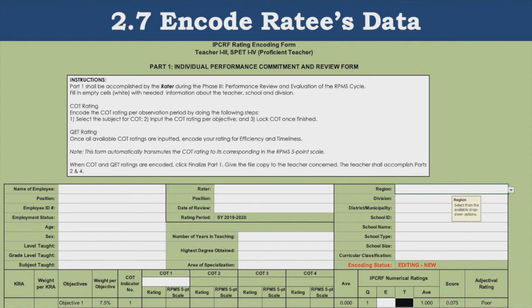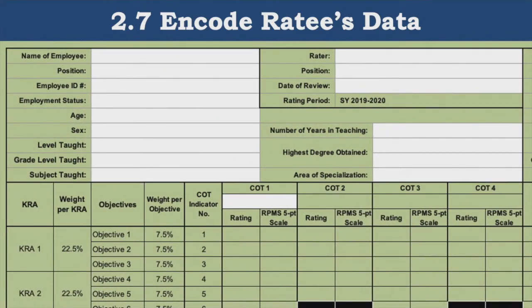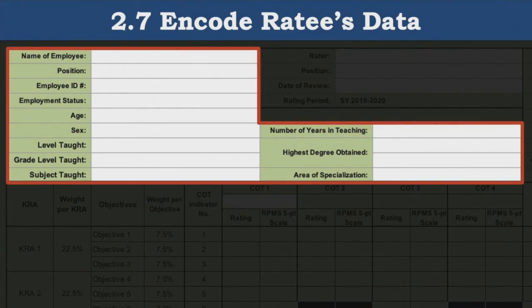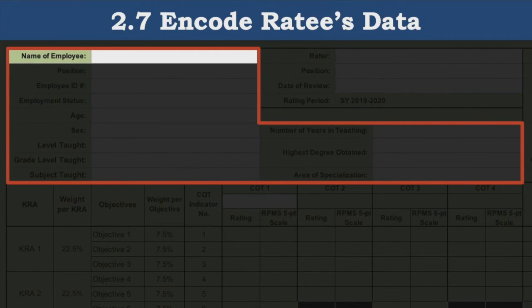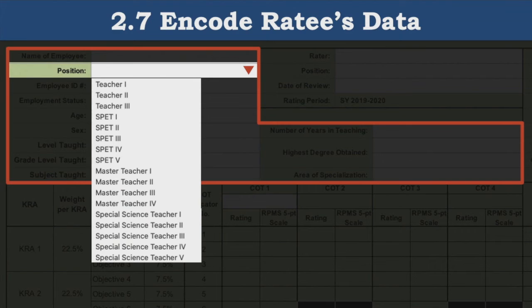Now let's proceed to the next step, encoding the ratee's data. Here are the fields that you need to accomplish. There are several fields. Let's begin with the name of the employee. Again, we recommend you use the format that you used for the rater field. Last name, comma, first name, and then middle initial. Next, you select the position, which is a drop-down option between teachers 1 to 3, SPED teacher 1 to 5, master teachers 1 to 4, and special science teachers 1 to 5.